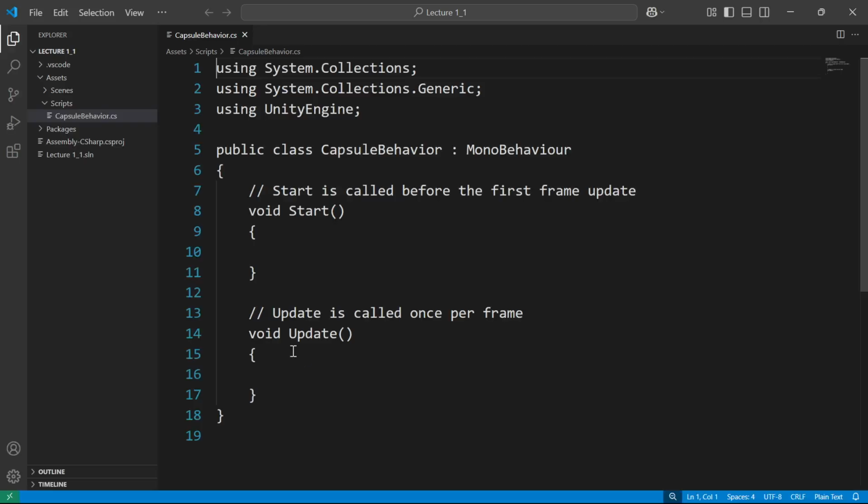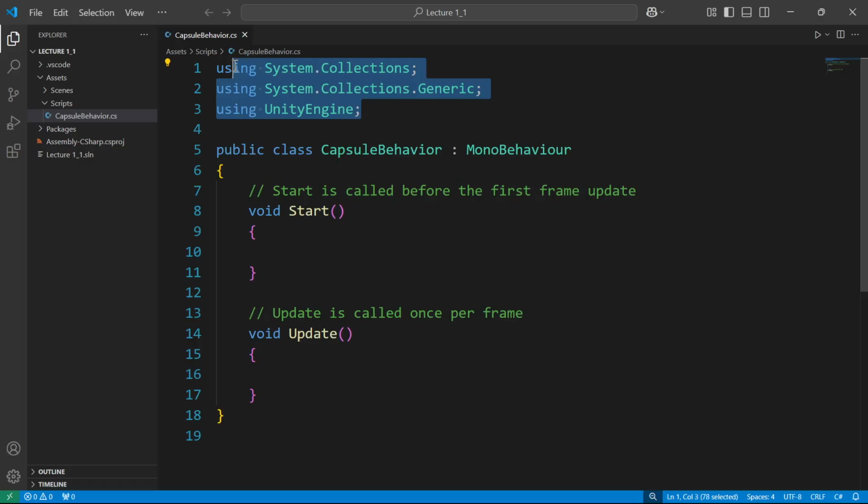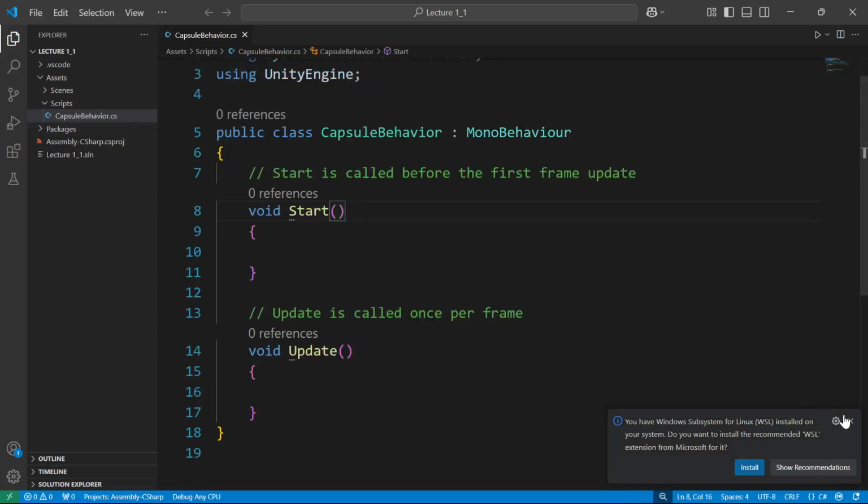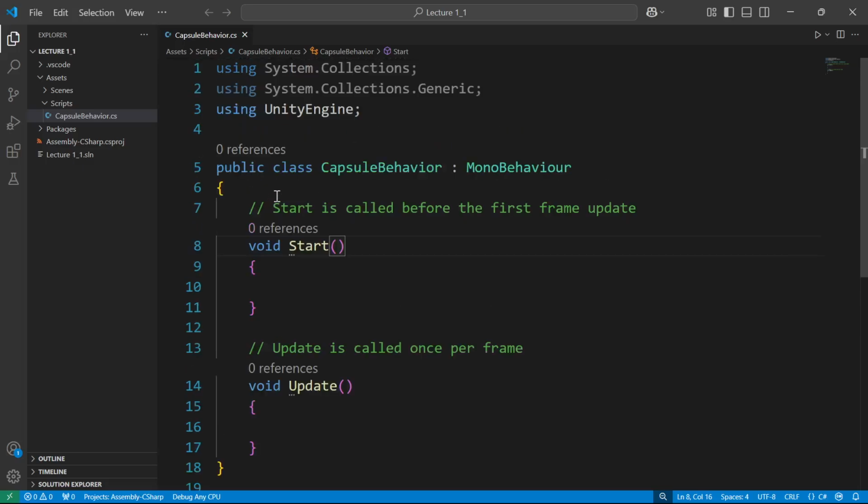Opening this script, we will see we already have the necessary namespaces. This is not really imports, but using in C sharp is like a namespace. So we don't have to write UnityEngine dot this, UnityEngine dot that. We could just call functions from UnityEngine. So basically it's a namespace, right? In Python, it's something like import numpy as np.